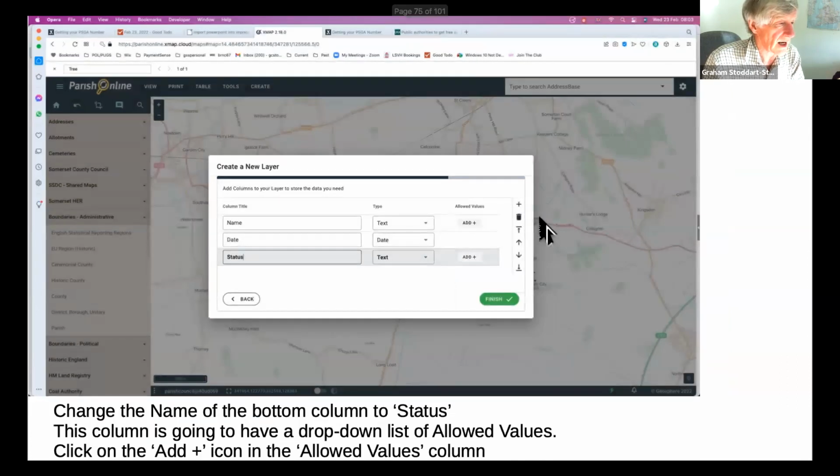And we're going to change that to read status. We're going to leave it as a text field type, but we're going to change it and make some allowed values now, again, just for your benefit to show you what this is all about. So please click when you're ready on the add plus button.